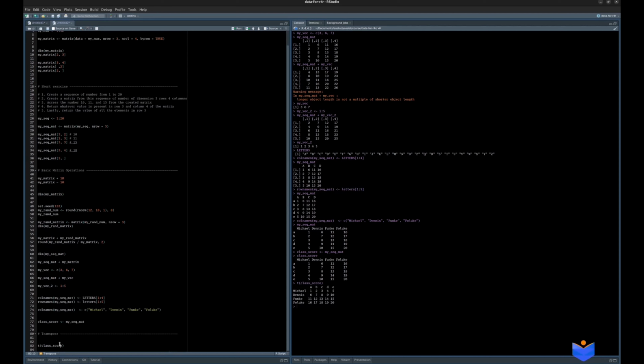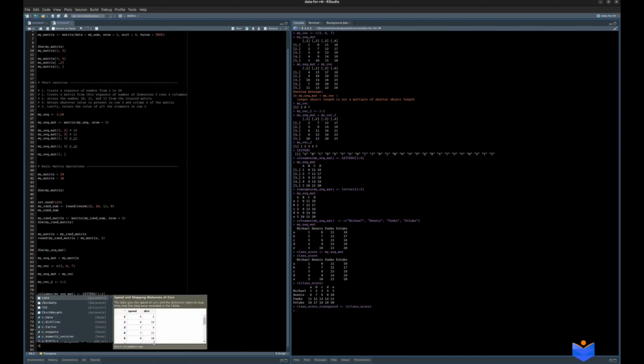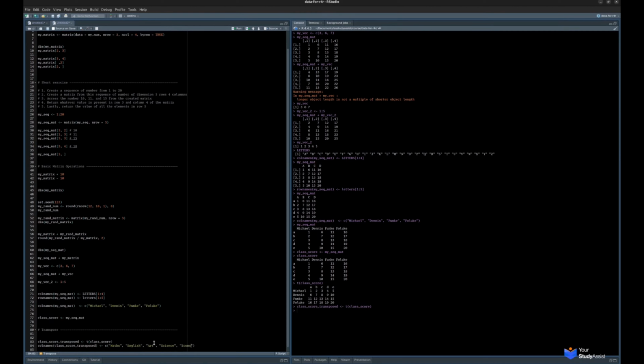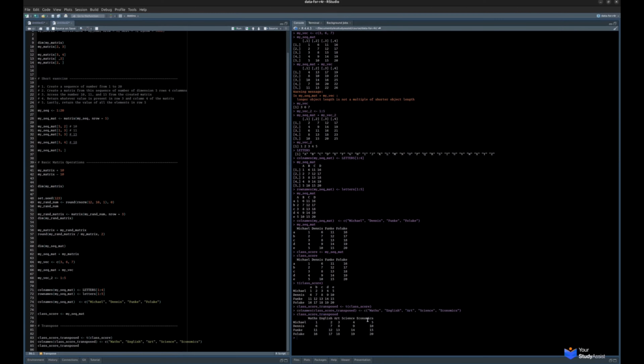Now that we've transposed that, I'm going to assign this to class score transposed. And we'll use class score transposed. Next, we have to change the column names to actual subjects. Now this is the new phase of class score.